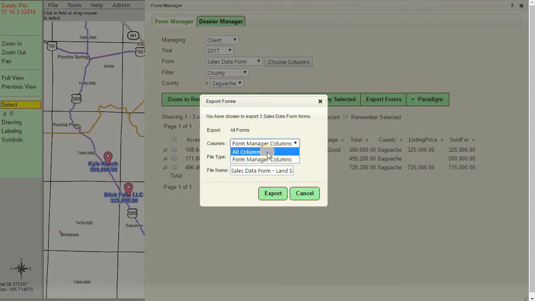We can also use the All columns option to gather everything from that form template and include it in our exported file. The file types that we have available to export as are the shapefile, which is an Esri shapefile. This will include 4 different file types: the SHP, the SHX, the DBF, and the PRJ files. The benefit of exporting a shapefile is it can import into another GIS program and still contain the boundary of each individual record that we are exporting.